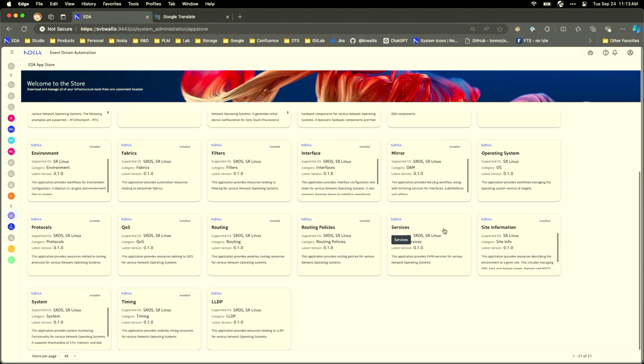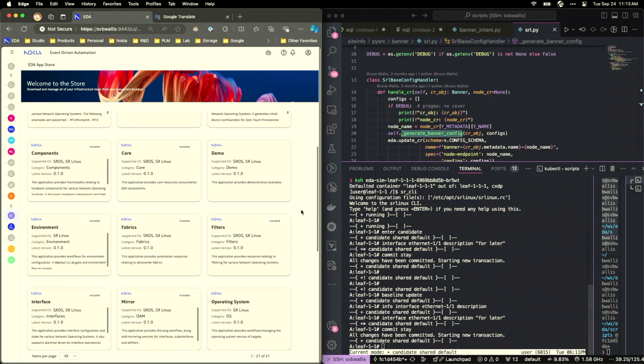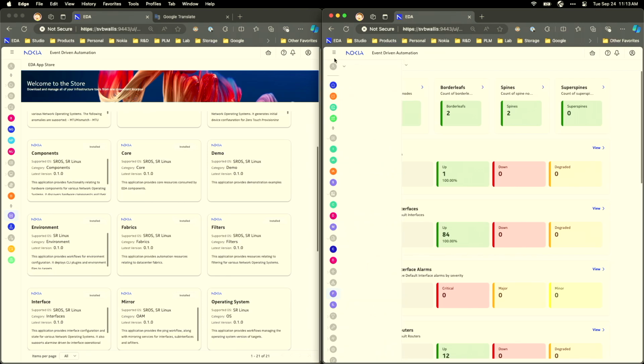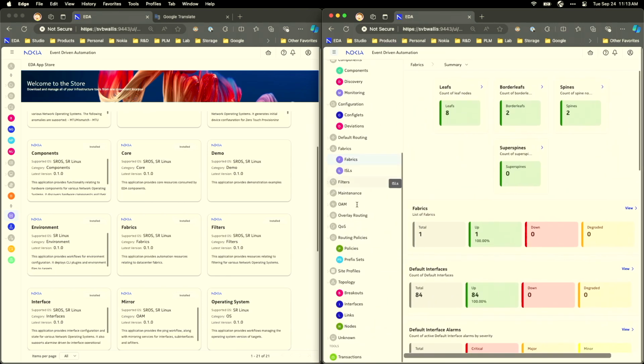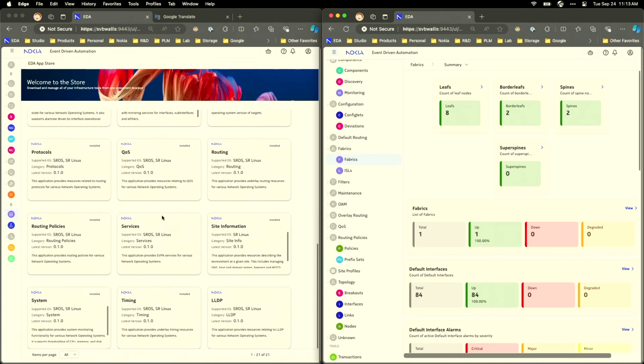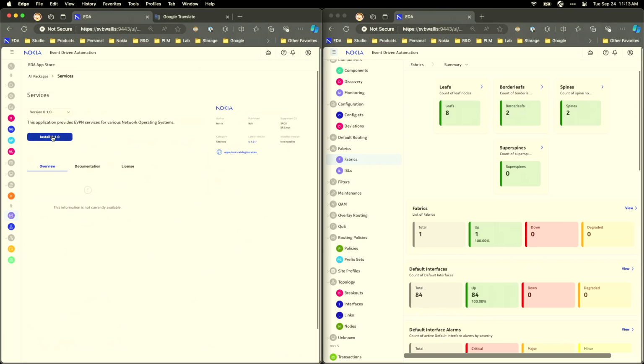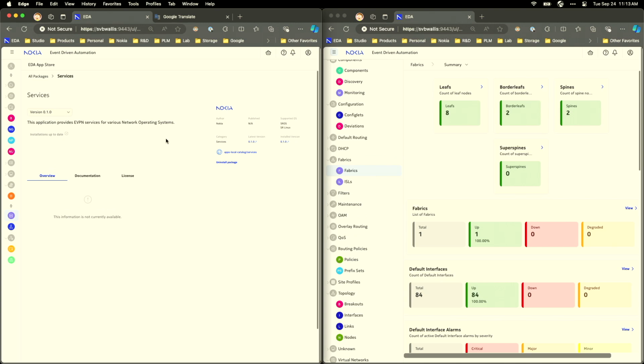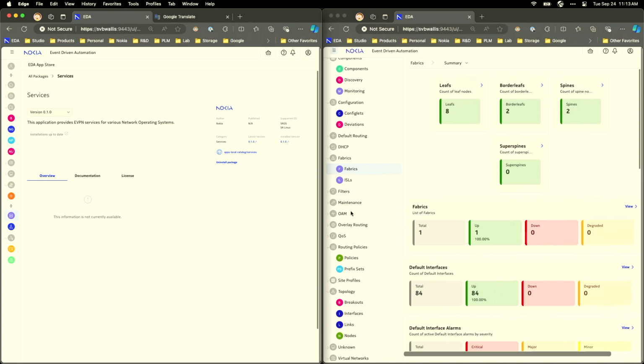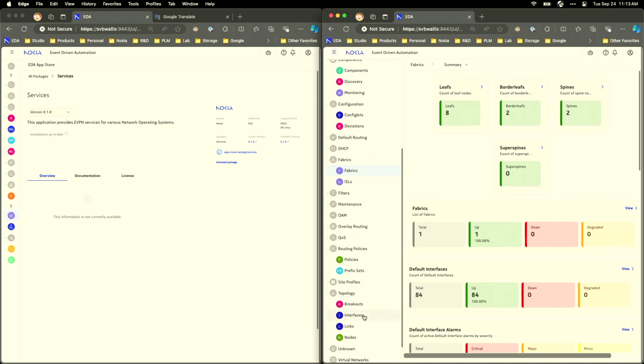So what I'll do, I'll bring my other window up here, pin this. I just want you to watch down here, because even app installs are events that come in, right? So we're going to see on the right, ideally, some new applications just appear in our controller here. So we're going to install our services app, and once that's complete, we'll see now we have our virtual networks app down here.